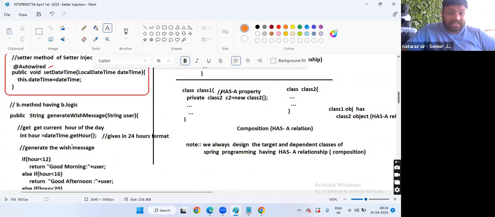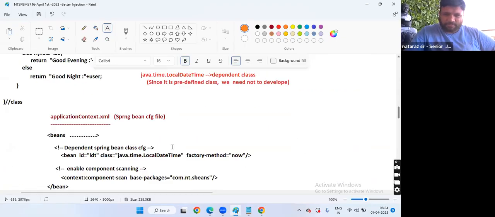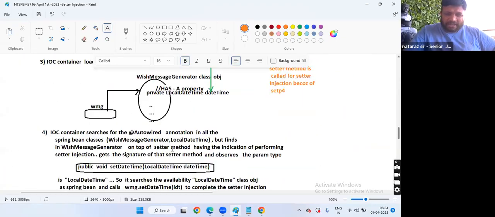Someone is asking, can I place @Autowired on the top of the class? @Autowired is allowed on the top of a constructor, method, field. It is not allowed wherever you want. It is there to perform field injection, constructor injection, setter injection, arbitrary method injection. That means it is allowed on the top of a method, field, and constructor. That's it. I hope everything is clear, guys.